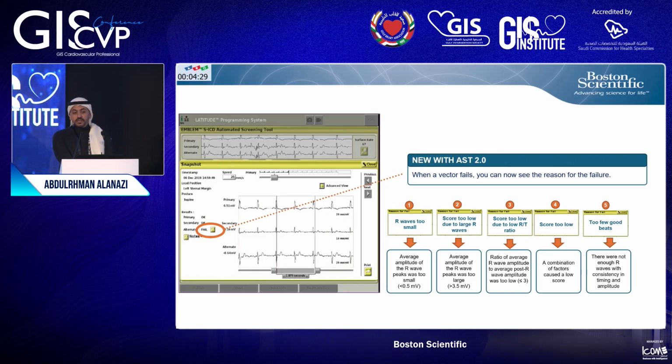The fifth one is too few good beats. Too few good beats may have a lot of meanings, but it is when we don't have a consistency of the amplitude and sensing out of the device. The device would say, I will not allow you to implement an SICD because simply I'm not sure if I will see it in the future.